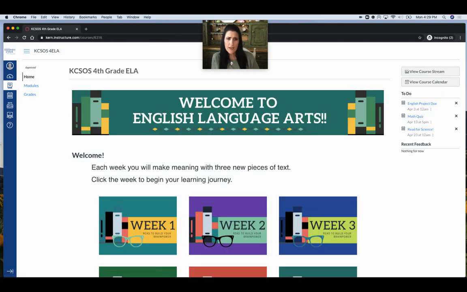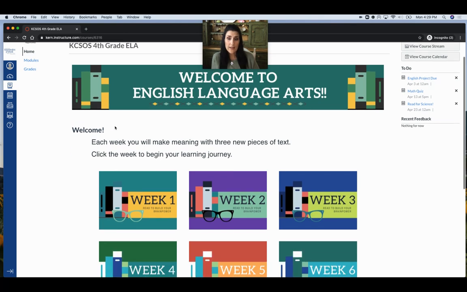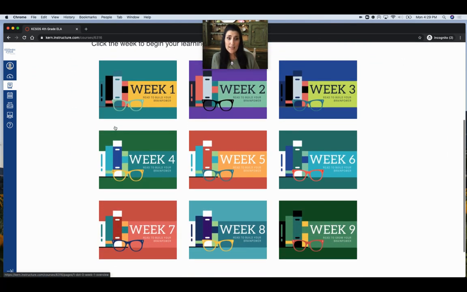Now, let's check out your dashboard area. You will see a welcome sign. It says, "Welcome to English Language Arts." You can scroll down and you will see 9 squares. Each square has a week in it, and each square can be clicked. Let's take a look at week 1.